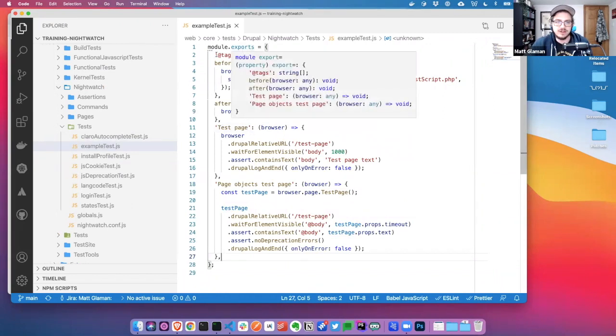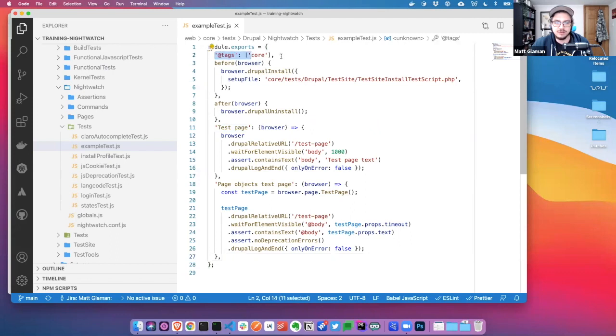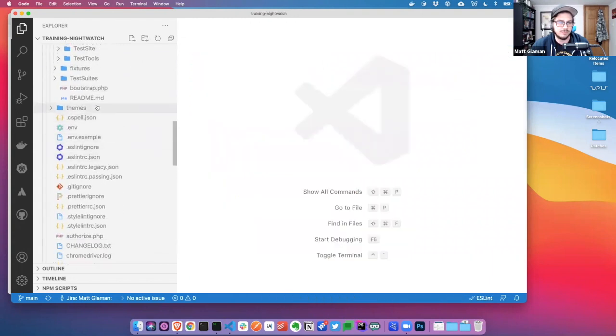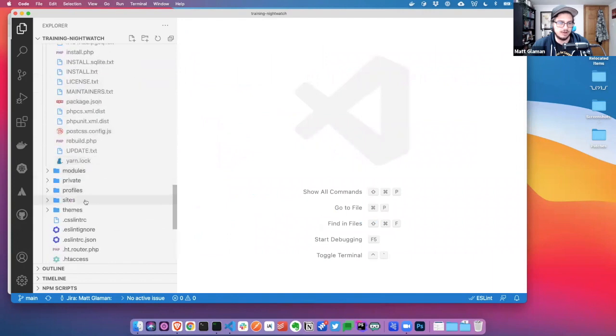Inside of the test, we have at tags. The tags documentation is like grouping your tests. When we were running tests before, we did --tag core. Everything in here is tagged core. If you had your own module, you would name it after your module, just like your PHPUnit test. In the app before, I will actually go to a custom module because I added notes there.